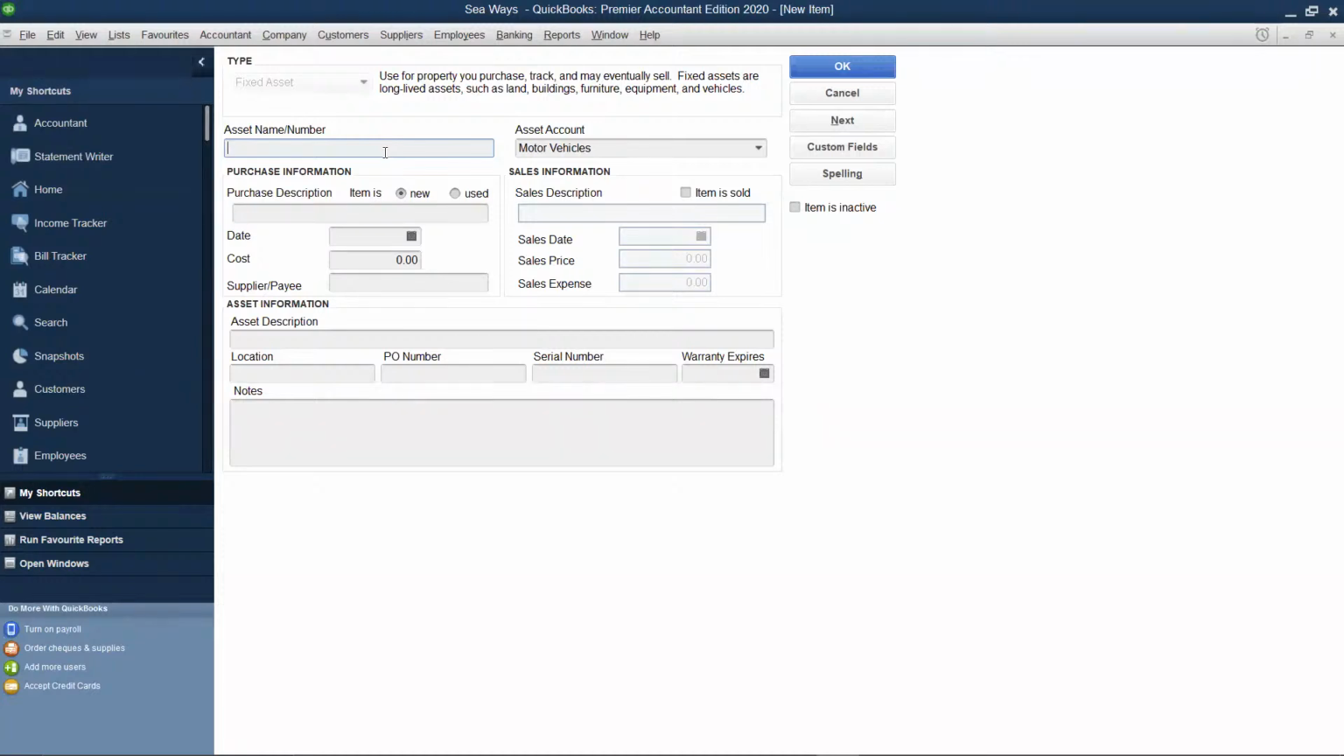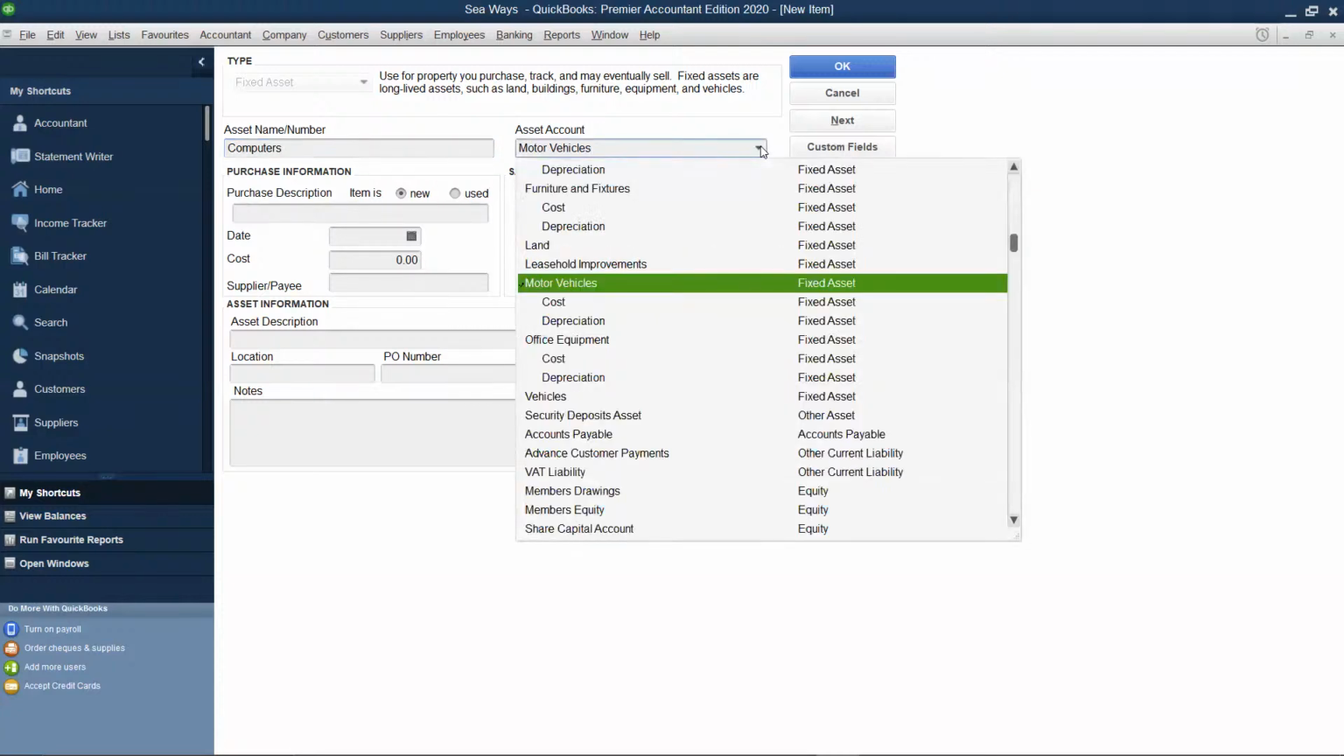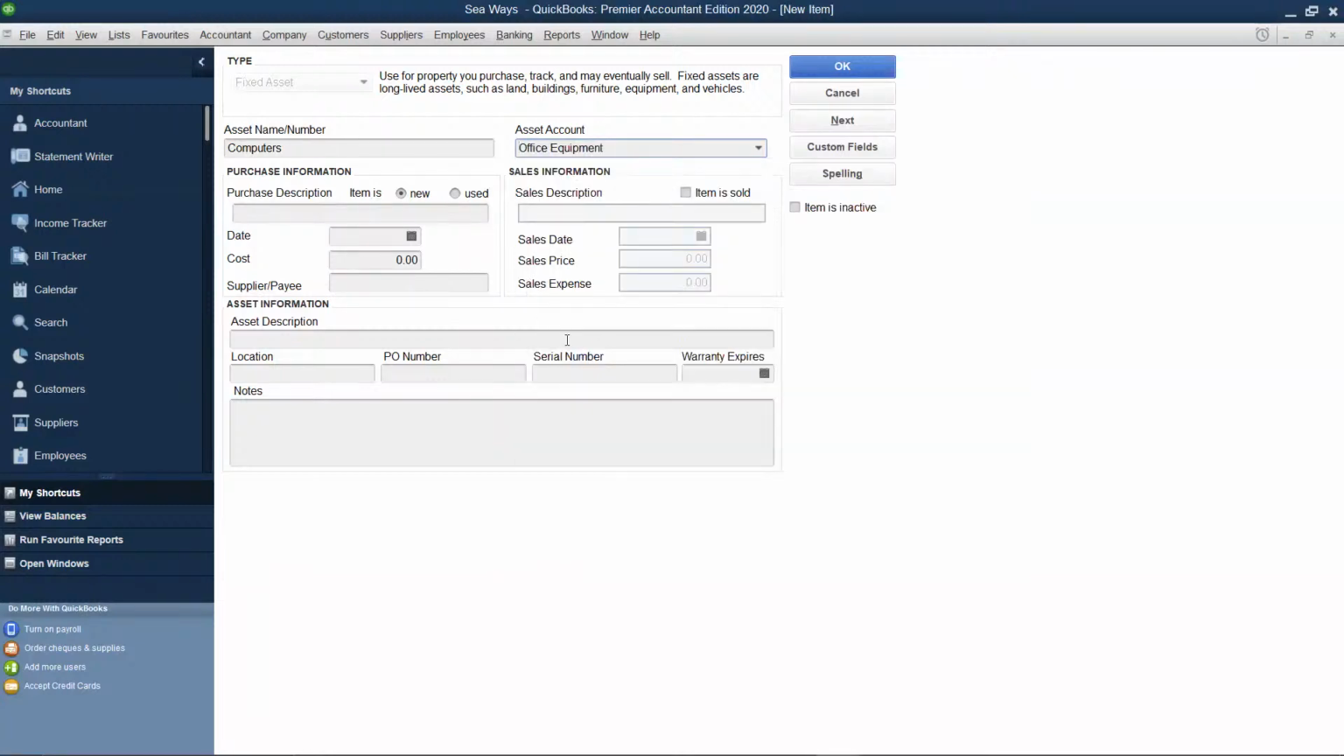Let me open my file. Now don't sell it. Don't sell the computer. Just record for computers and furniture.